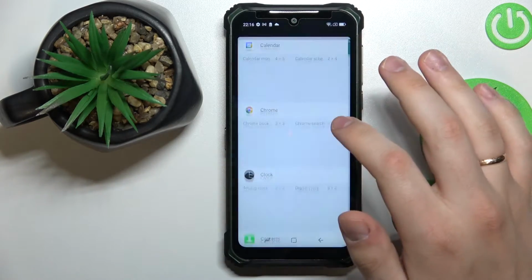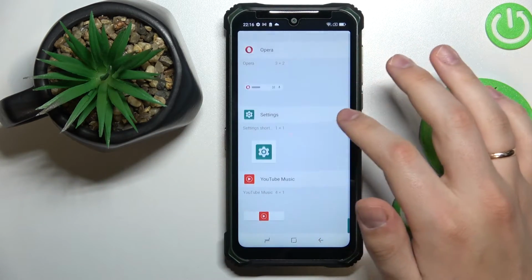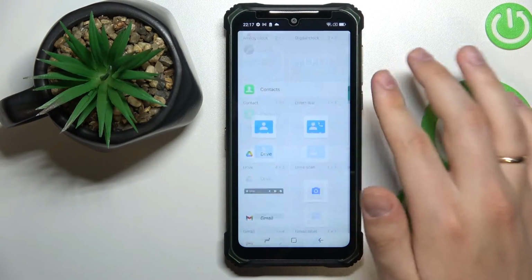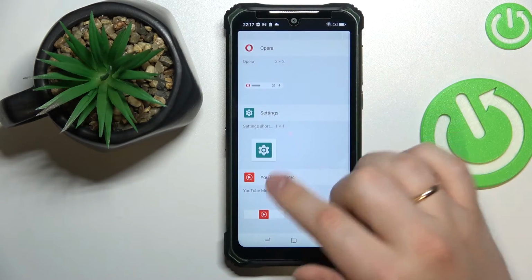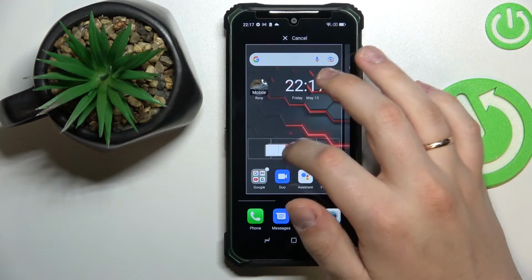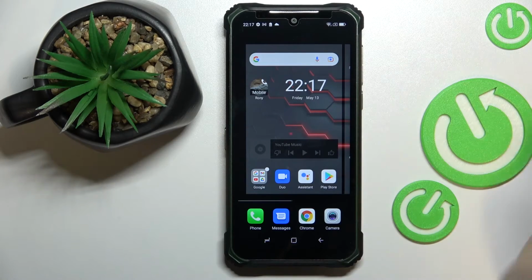Alrighty, so we're moving to the third and last widget for this video, that is called YouTube Music widget. So here, let's open the widget menu once again, look for the YouTube Music category, choose this widget and decide where you want to drop it at. I'll drop it right here.